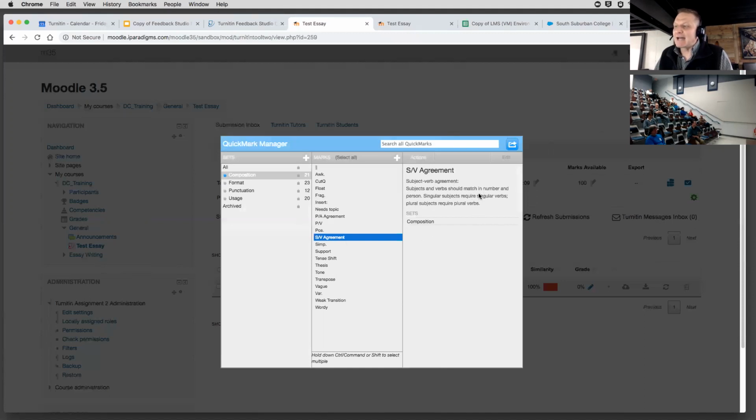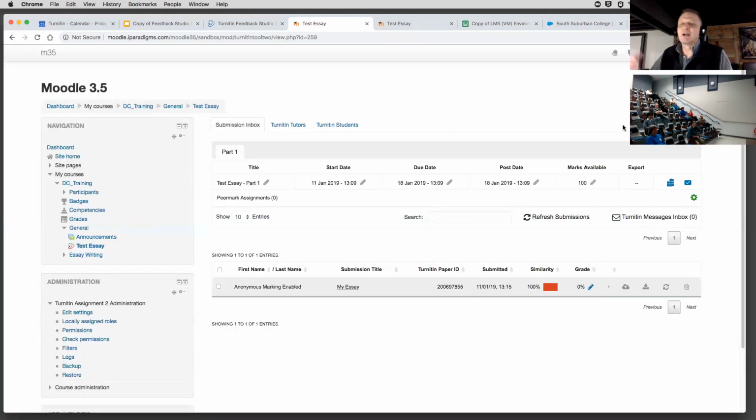If I want to add to these, again, I just use the little plus button. If I want to create a custom quick mark set, I'm just going to use the little plus and give it a name. If I want to create a custom quick mark itself, again, I use the little plus button. I'll give it a title. This is actually what's going to be displayed to the students, and then I can put in any additional information that I want in this box right here. So that is the Quick Mark Manager. Again, those are those drag and drop comments.